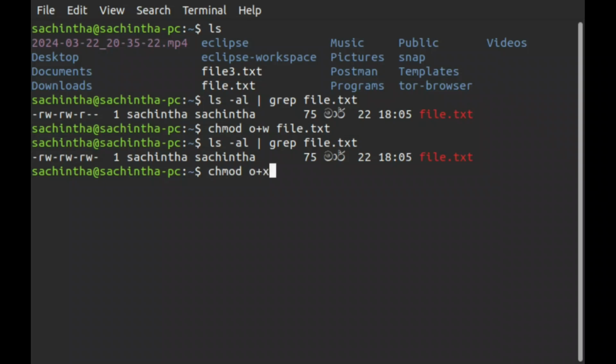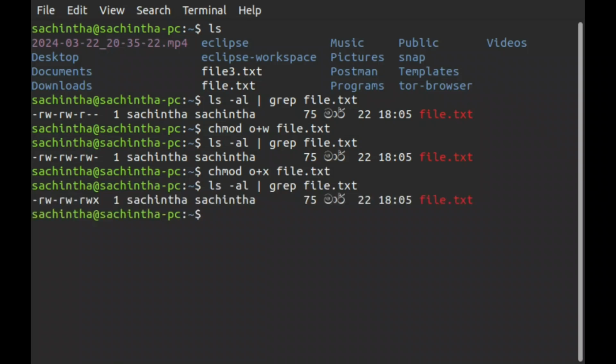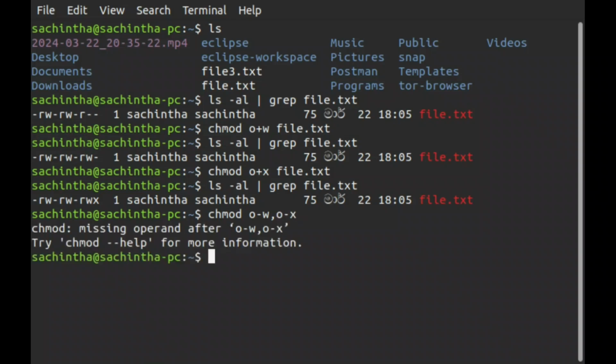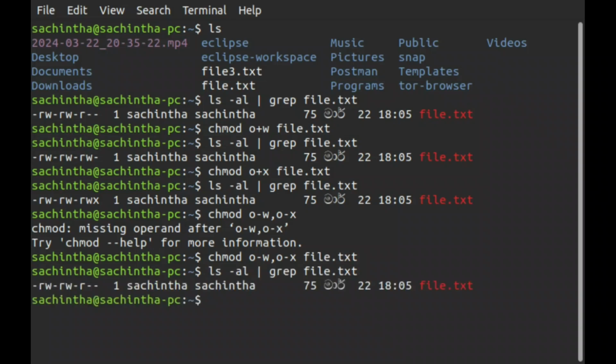Let's try to add execute permission to others. So it's added. If you want to remove some permission, you can use the minus sign instead of the plus sign. If you want to change multiple permissions, you can follow this. So it removed the permission.